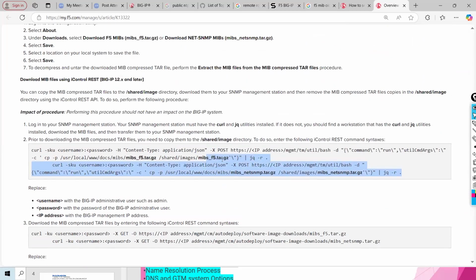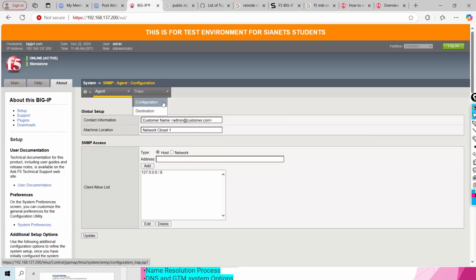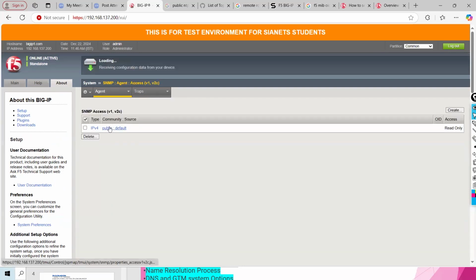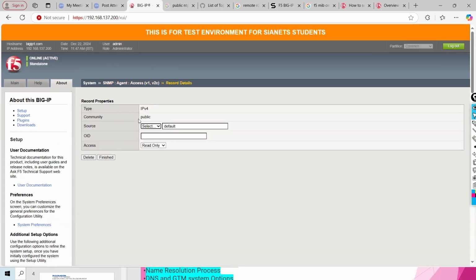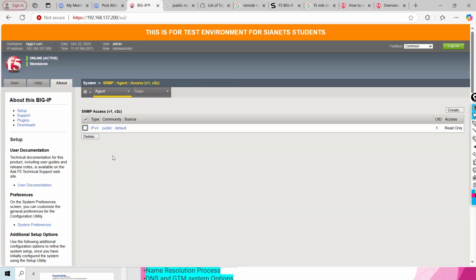You don't need to do anything. You have to just configure here, client list and trap. You have to just allow traps enabled, so that your device can send a trap if anything goes down. And you have to configure the string. Here you can configure .1. That's it. All these settings will be done by your SNMP team, monitoring team. They will give you the community string also.